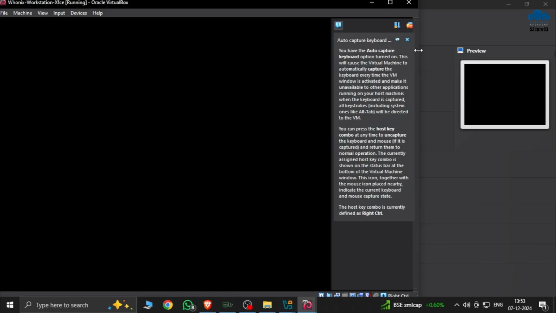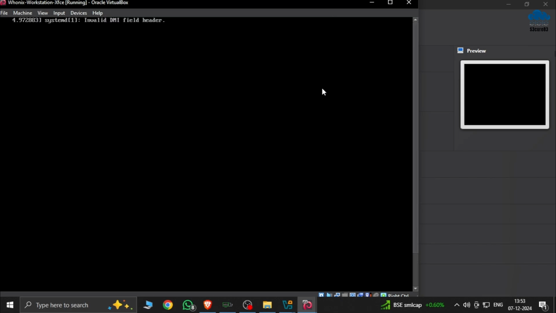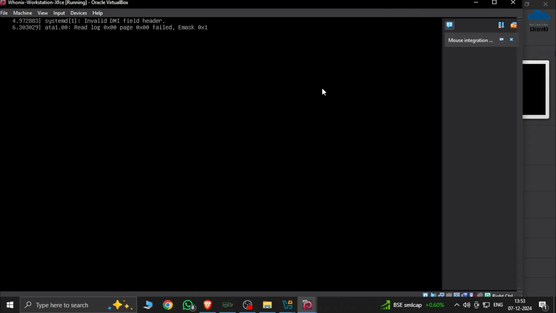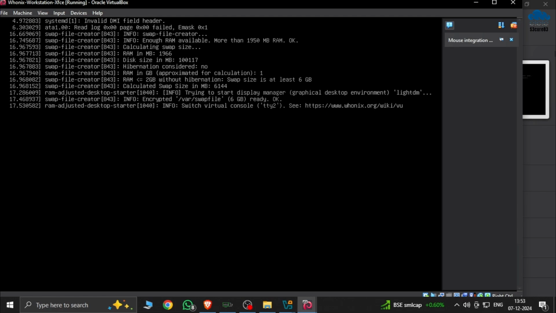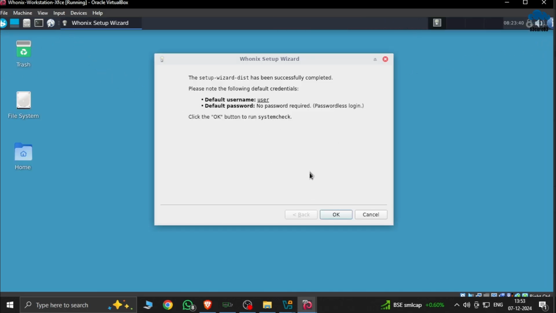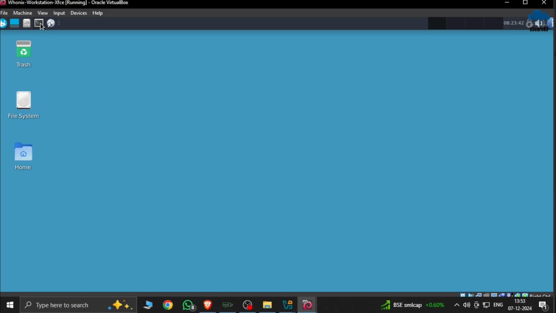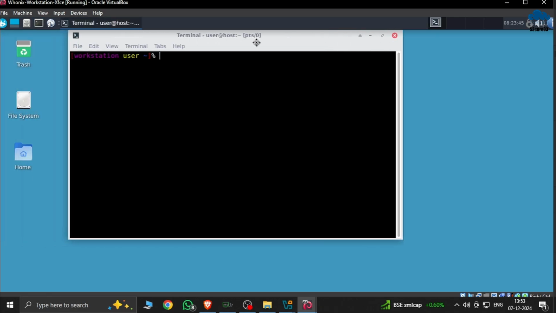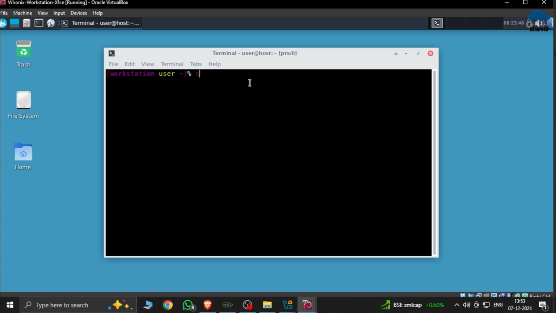And here is the workstation. Inside the Whonix Workstation, you can use the pre-installed Tor Browser for anonymous browsing. Run applications securely without revealing your identity. Use advanced tools like OnionShare to share files anonymously. So here is our workstation. We will update the workstation first.